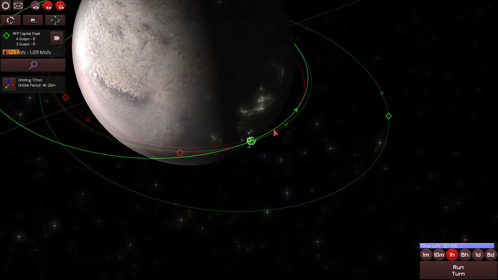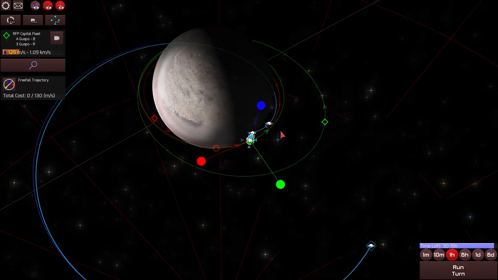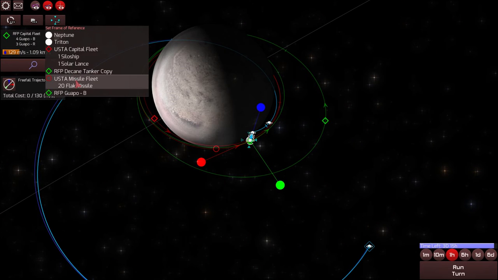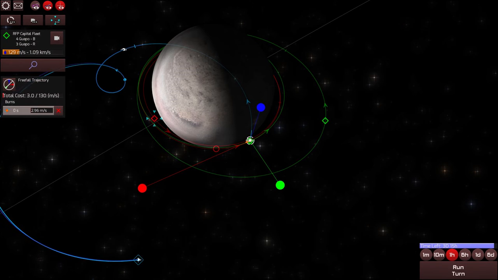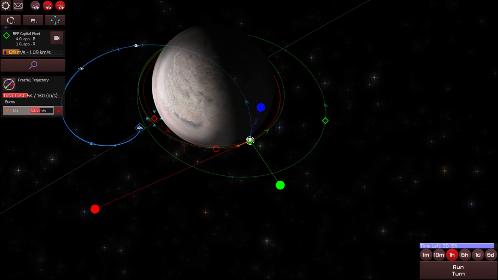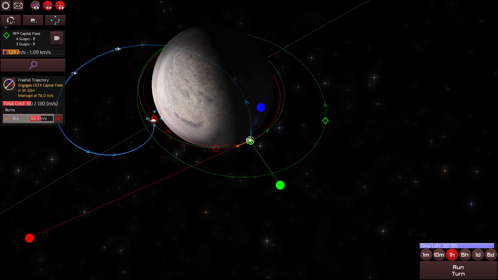You know, it's nice not having this all or nothing, like, oh my god, I need to kill the entire enemy fleet before they even get into range, or else I'm completely screwed. And so now we need to set up an intercept with the remainder of the enemy fleet, forcing us to spend even more Delta V.